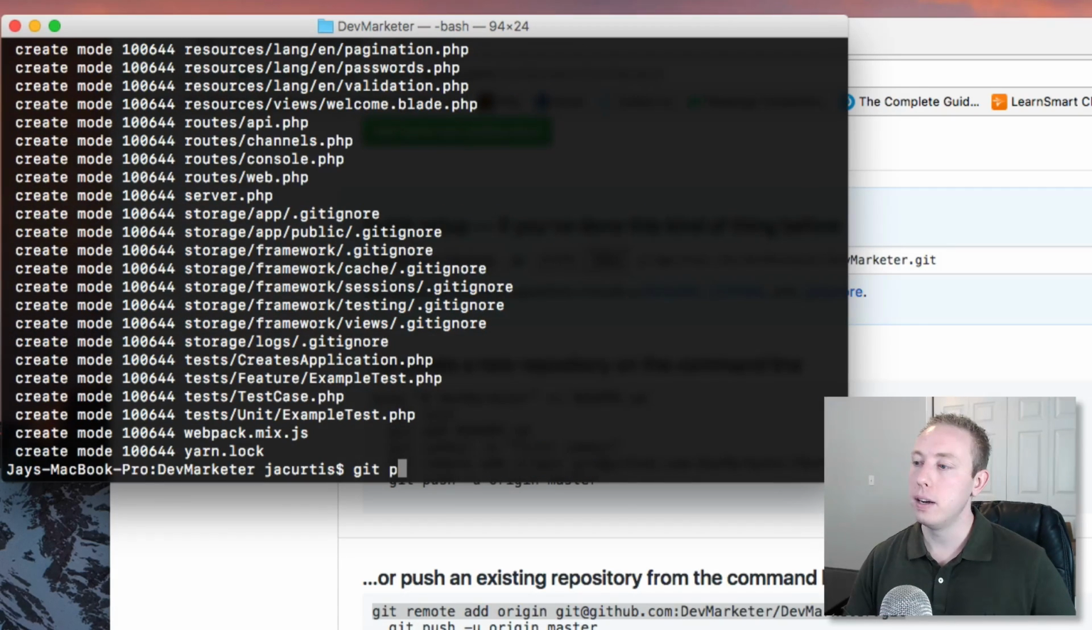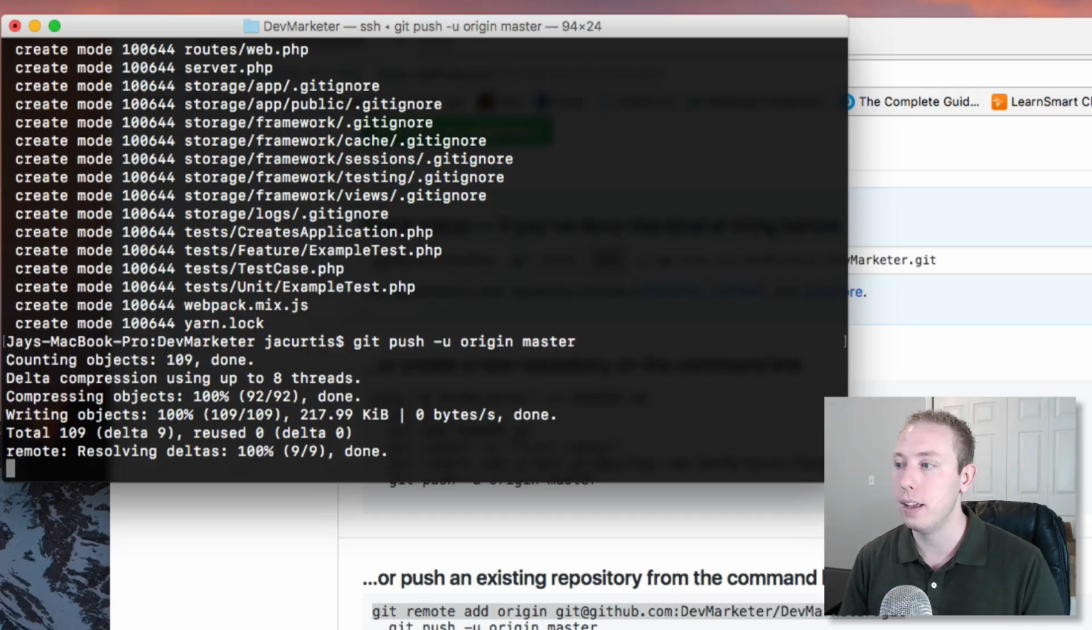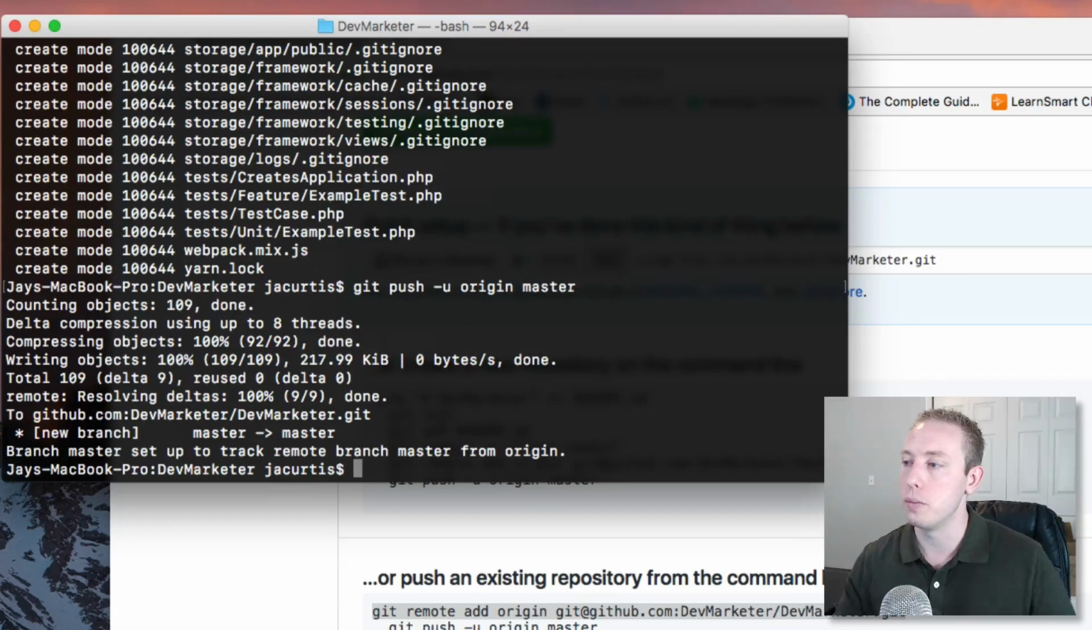So I went ahead and committed everything. Now we're going to do a git push. We're going to set the default as origin master. So going forward, I can just do git push. I don't need to notify origin master on there.